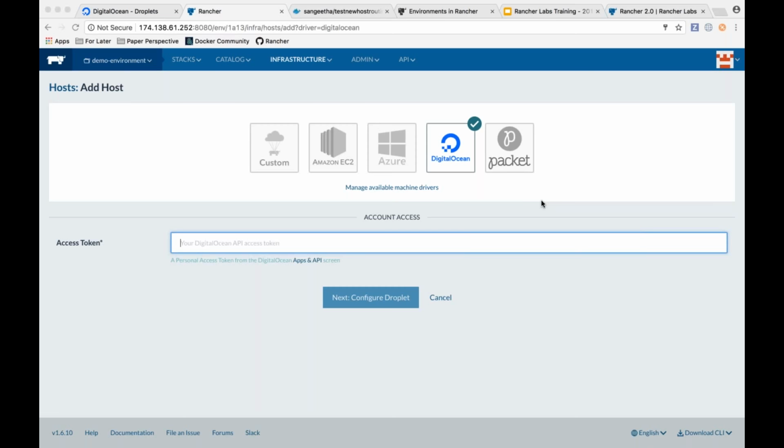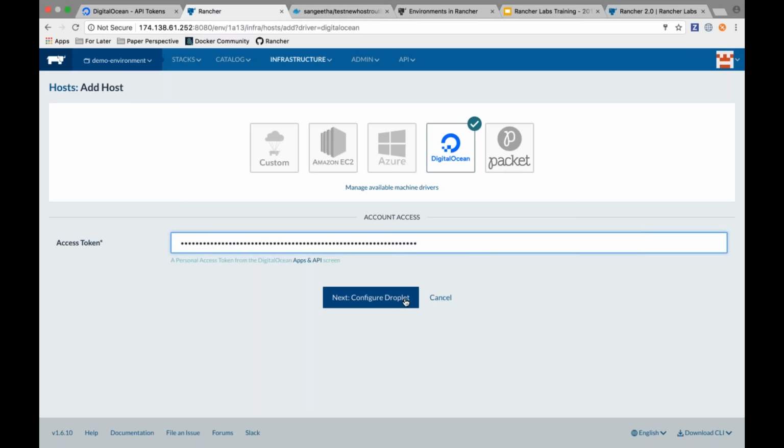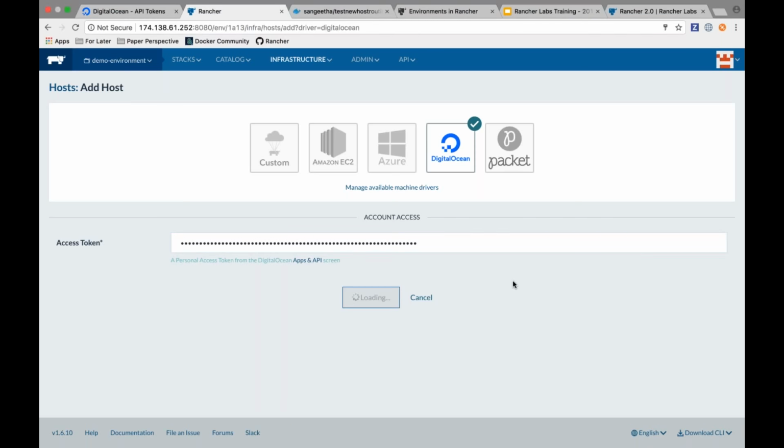And hunt down my DigitalOcean API access token. Cool. Let me go ahead and regenerate this token. And okay, so I'm going to unpause my screen again. We're going to paste this access token here and then click on configure droplet.